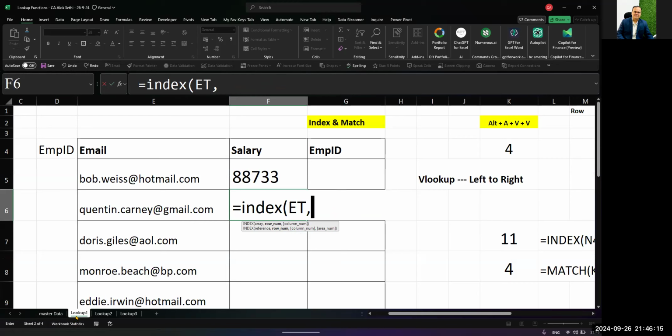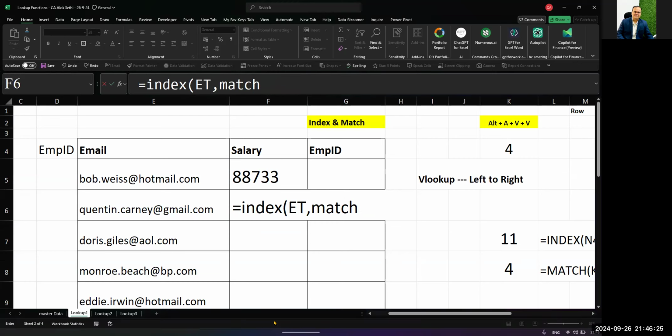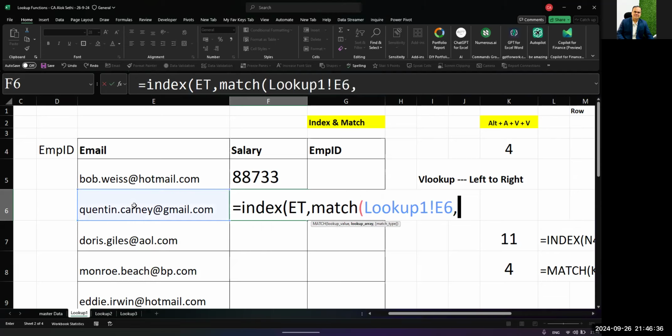So how can we find out the row number in which this email ID is present? Which formula will help us in finding out the row number? The position of this email ID. Match function. Correct. So the match function will help us in finding out the row number for this particular email ID. So I'll use the match function and then I will use the lookup value as this email ID. Now what should be the lookup array? What should be my lookup array?